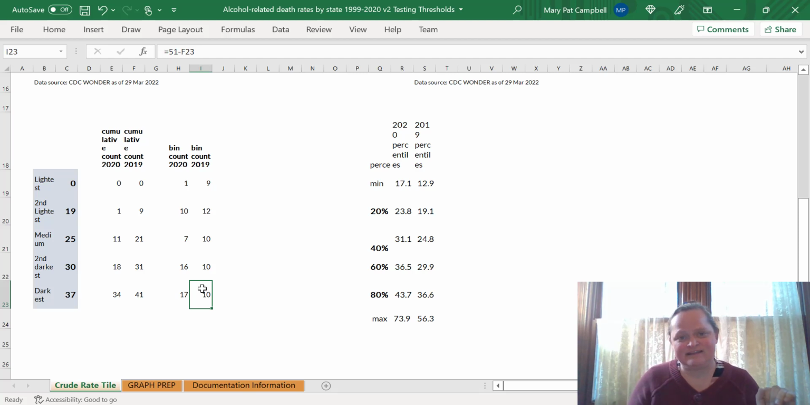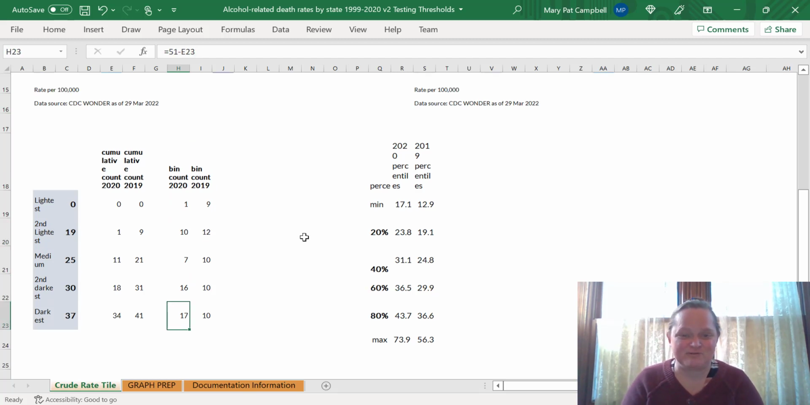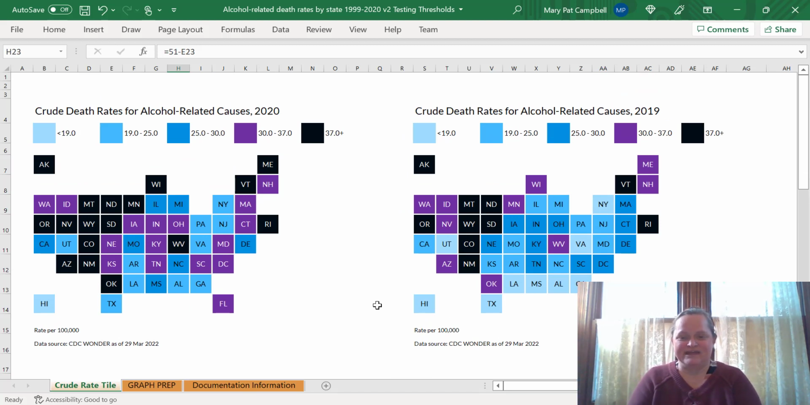So it's evenly distributed for 2019. But for 2020, it looks very different. Only one state or locality is going to have that lightest color, then 10, then 7, 16, and 17. So this is going to look very different from what we had before in terms of concentration. Now we have something that's a lot darker on the right side.